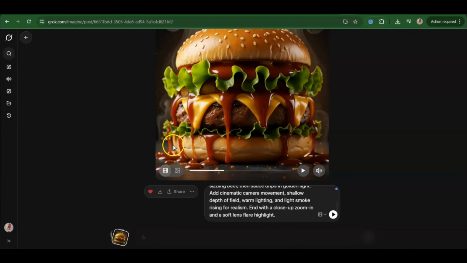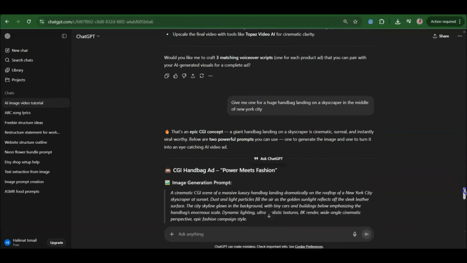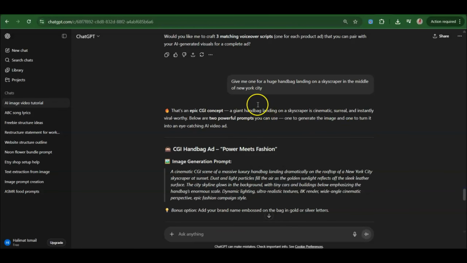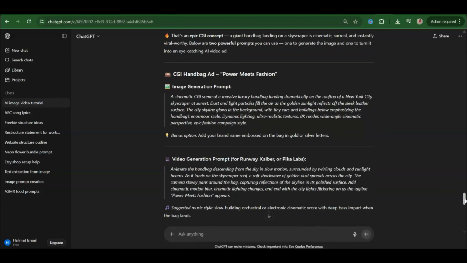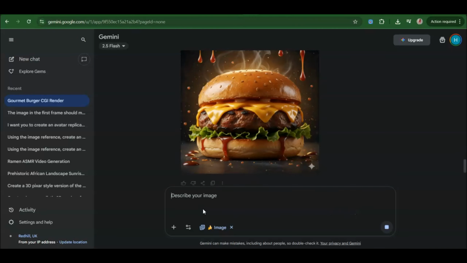So we're going to go back to ChatGPT. I told it to create a particular idea for me. So I said it should give me one for a huge handbag landing on a skyscraper in the middle of New York City. This is an idea I've been playing around with for quite a while, and I decided, oh, why not try it out? So I'm just going to go ahead and copy this.